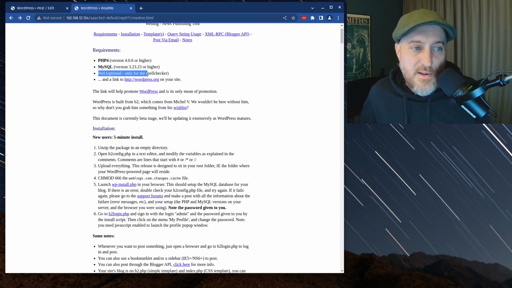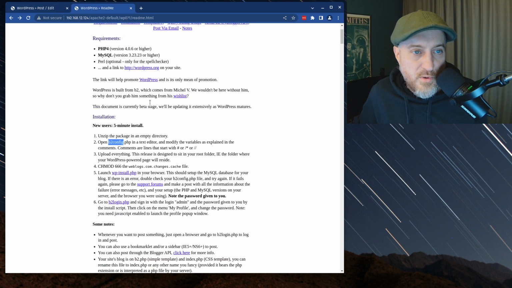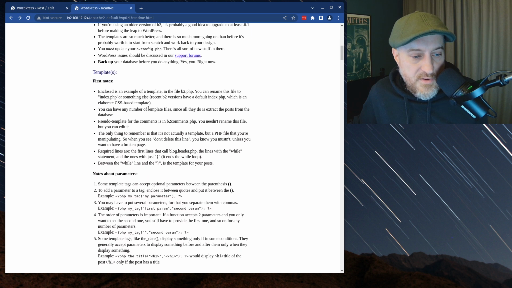And the only reason you would need Perl, which is just hysterical to me that it's even an optional thing, is that's for the spell checker. So there was a spell checker in the original WordPress. And as you guys probably know, there's not a WP config file, there's a b2 config file because WordPress is just a fork of some software. I mean, real basic as you can see. So let me just walk you through what all we have here.